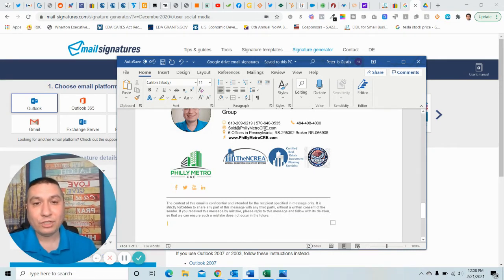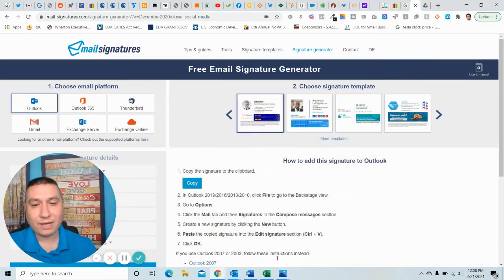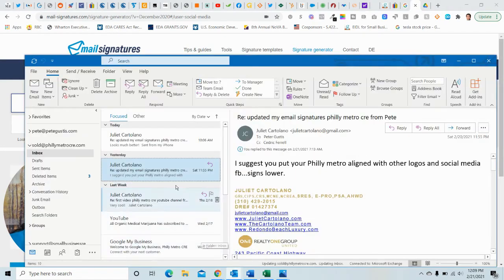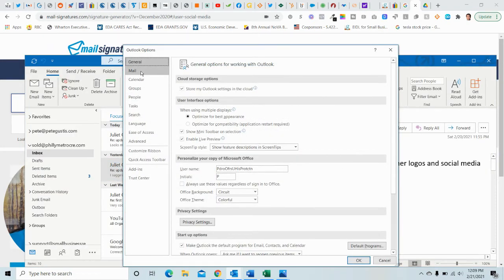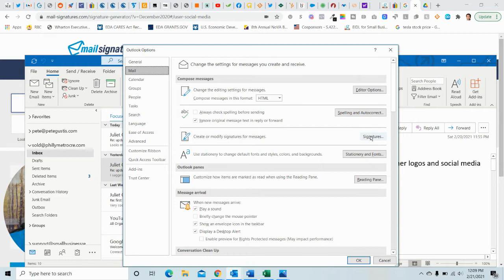And like I mentioned, you can further customize this. I further customize mine in Outlook, and I'll show you how to upload it to Outlook and then how to customize it. So when you're in Outlook, you go to File, then you go to Options, then you go to Mail, and then you go to Signatures right here.